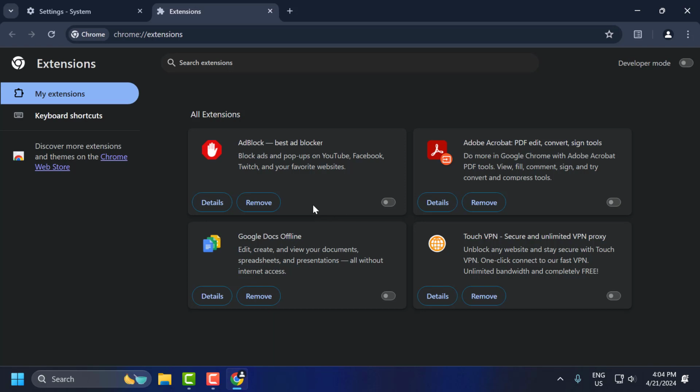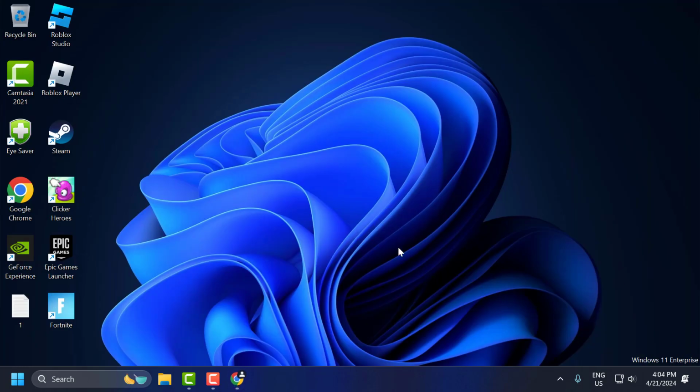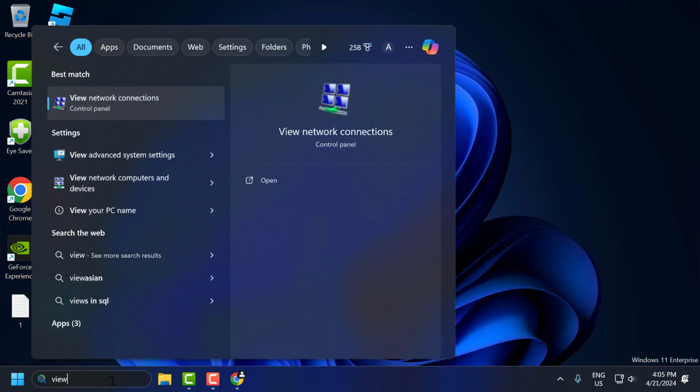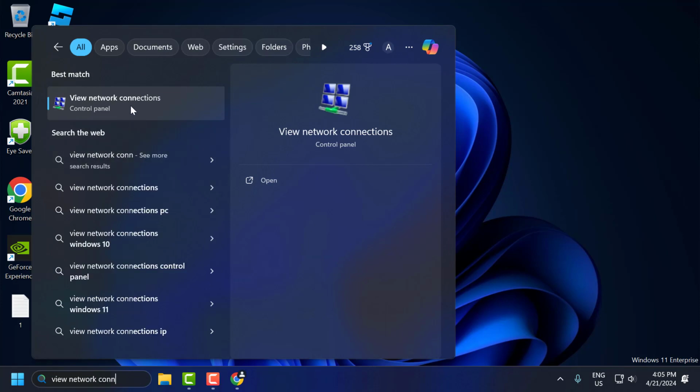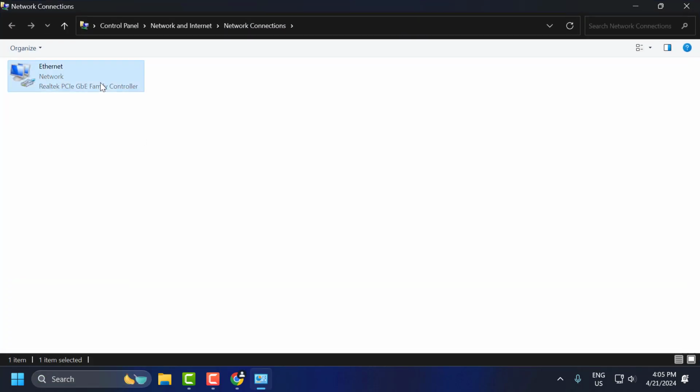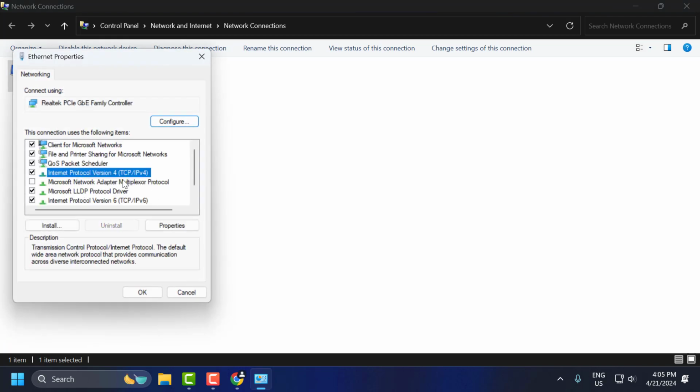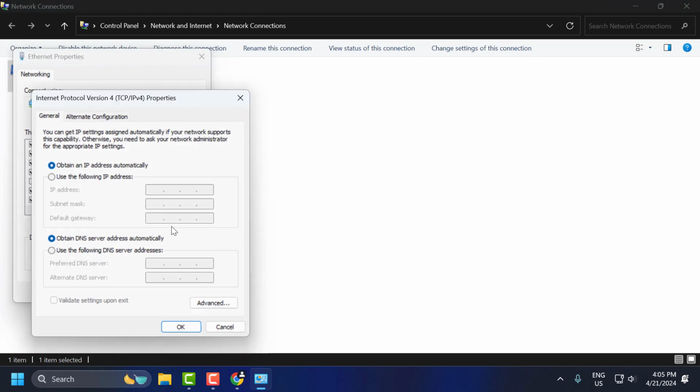If the problem is not solved, let's move on to the second solution, guys. The second solution is to change the DNS address. To do this, go to the search menu and type view network connections. Click on open. Right click on the internet connection you are using and select properties. Select internet protocol version 4 and select properties.